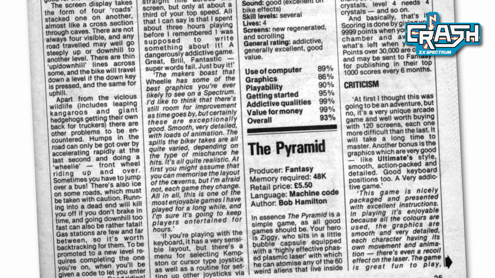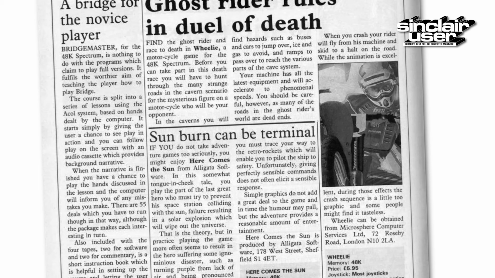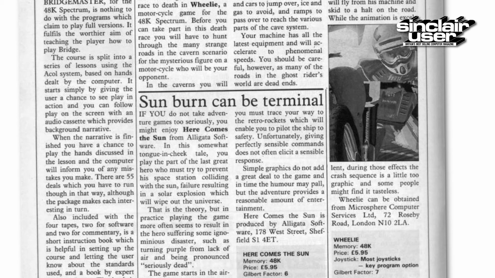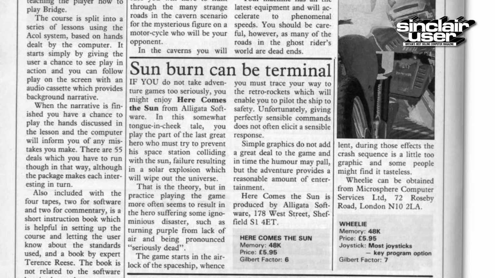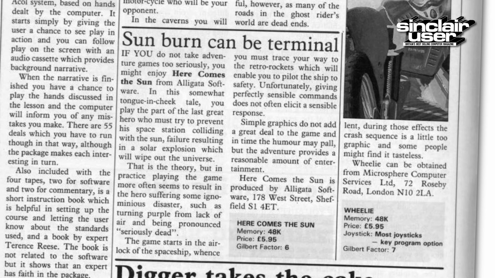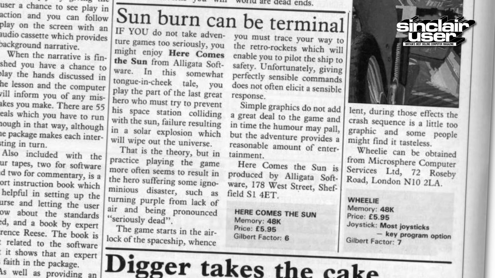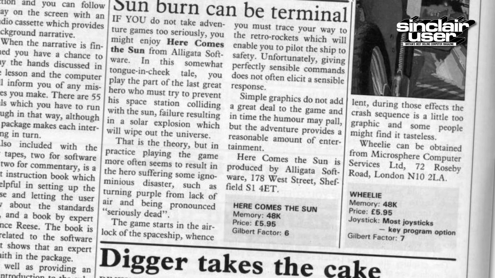Single User awarded the game a Gilbert factor of 7 out of 10, and it was a pretty short review, and weirdly they didn't really comment about gameplay particularly much, but they did write, "When you crash, your rider will fly from his machine and skid to a halt on the road. While the animation is excellent, during those effects the crash sequence is a little too graphic, and some people might find it tasteless." So there's nothing tasteless in murdering aliens or soldiers or whatever in other games? It's just a weird thing to write, but hey, it was early days, I suppose.